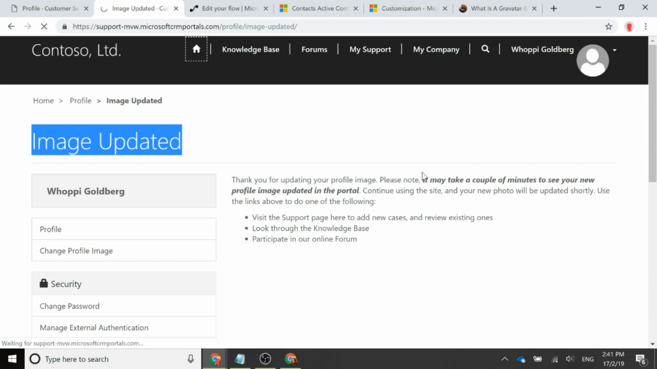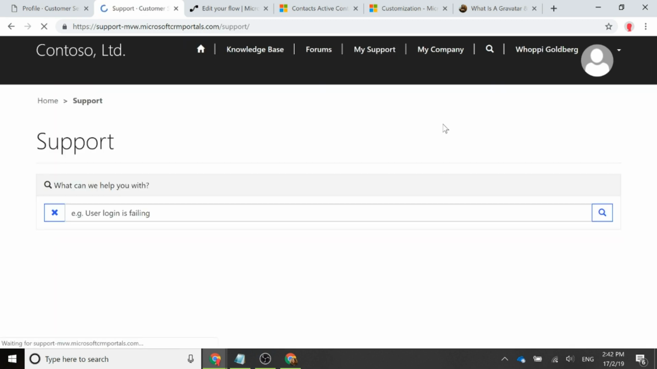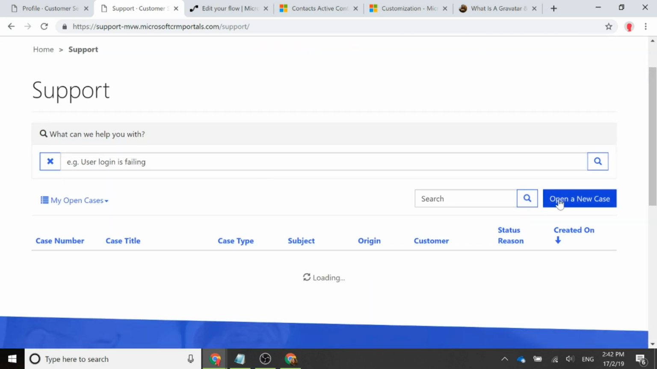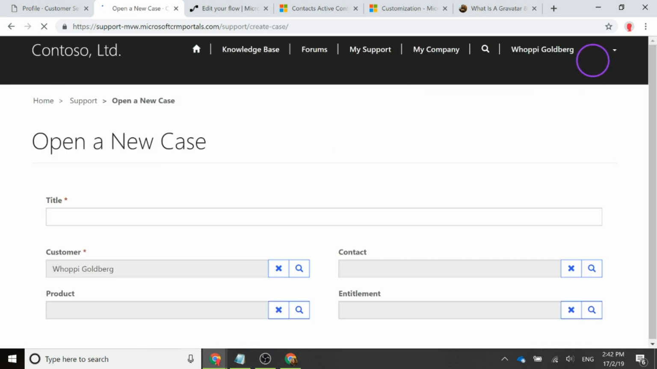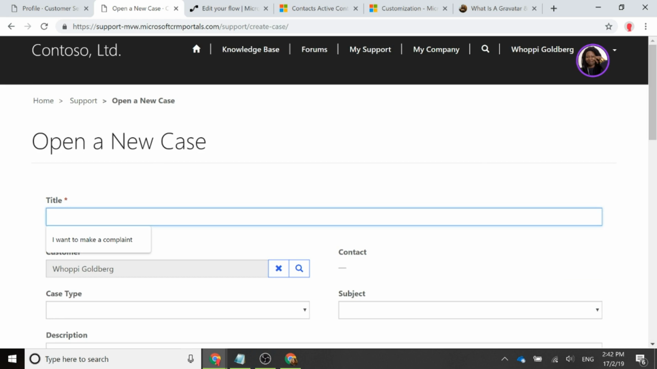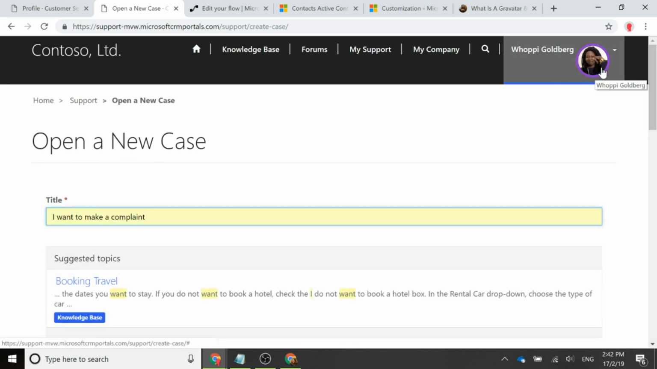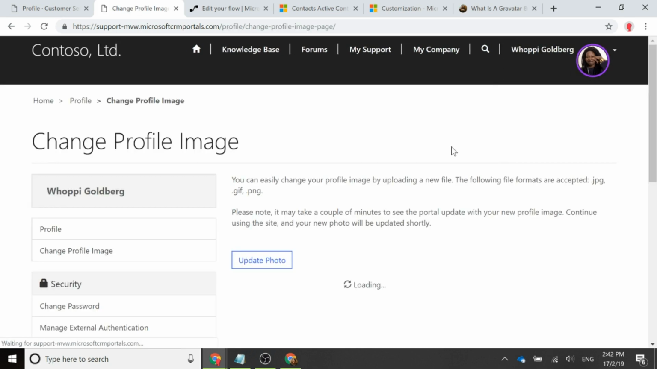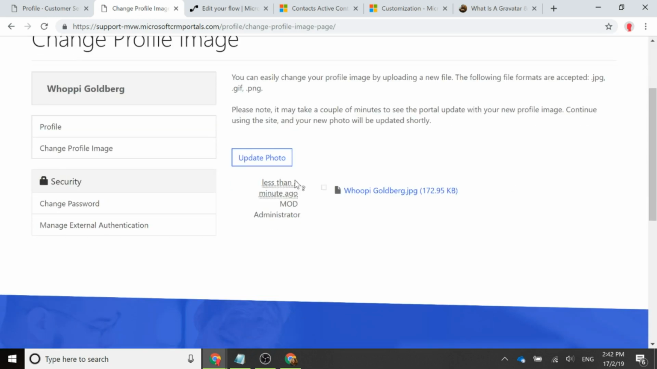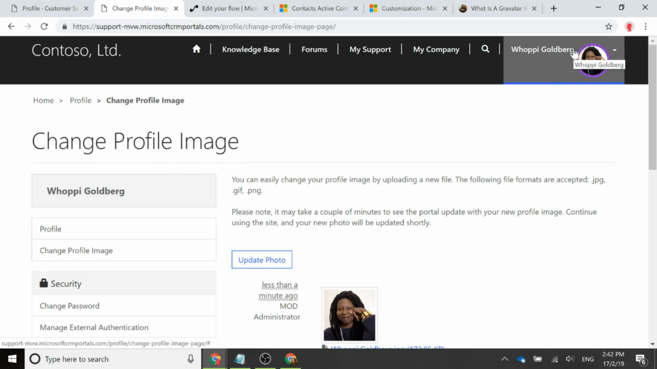Now, let's move around in the portal a little bit. I'm going to go ahead to submit a support ticket just to bide a little bit of time and hope that the flow should be running. And let's go ahead. Oh, awesome. It is already updated. I don't even need to do the case. So that is fantastic. So if I now go back to the change profile image page, there's the photograph that was uploaded. It's been updated in here.